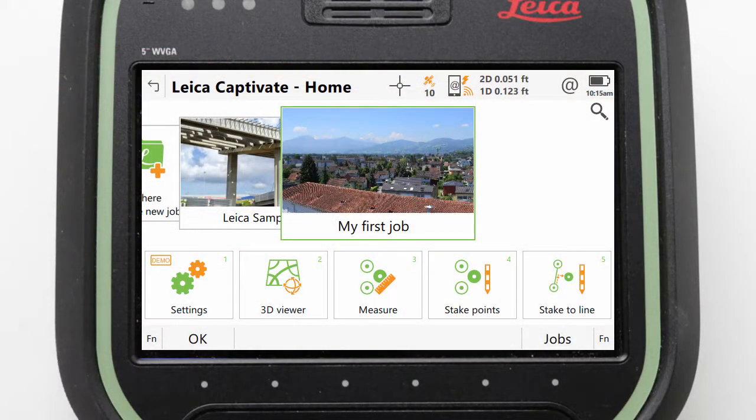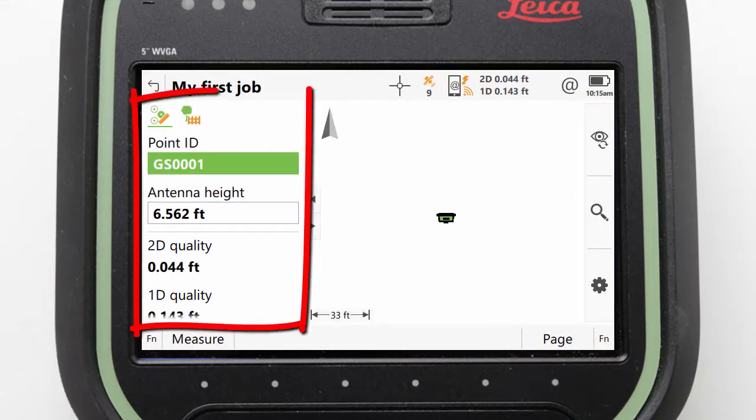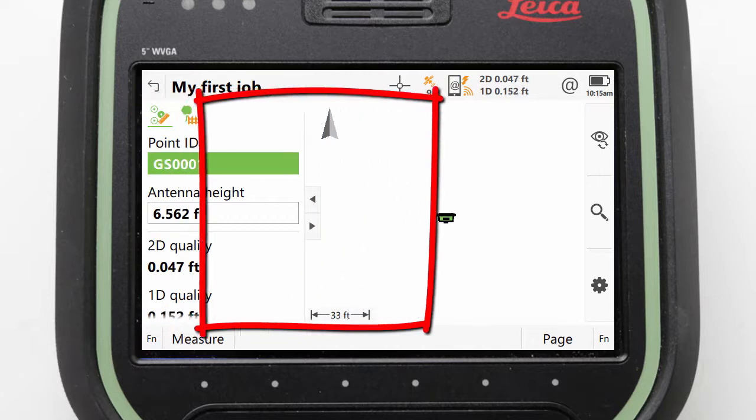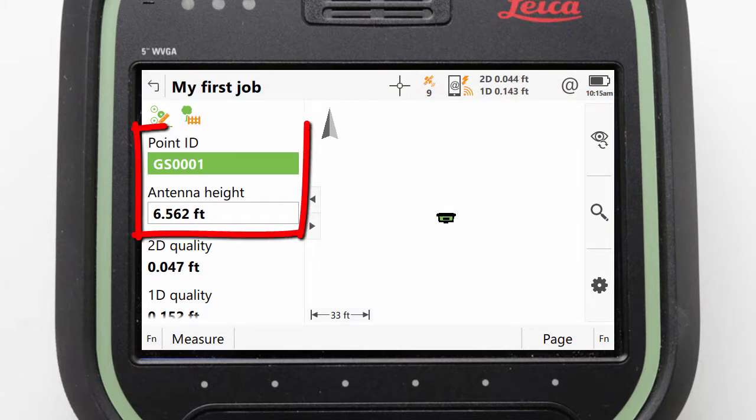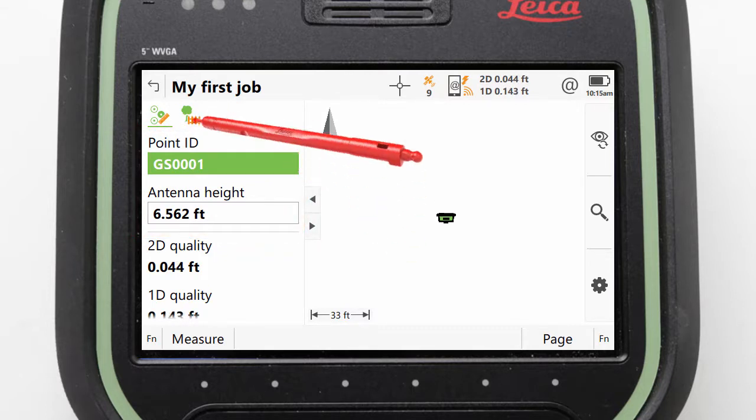First, we need to make sure that the job we created in video 6, My First Job, is active. With that done, we can enter the Measure app. Inside this app, we see the screen is initially split in two, with information on the left and the 3D viewer on the right. To start with, the left side shows us information such as point ID and our antenna height. This is useful and it's good to know where it is, but actually we're going to toggle this left-hand side into the coding page.